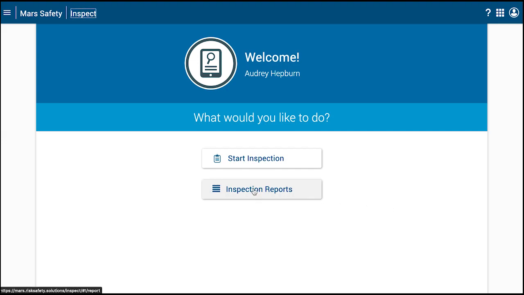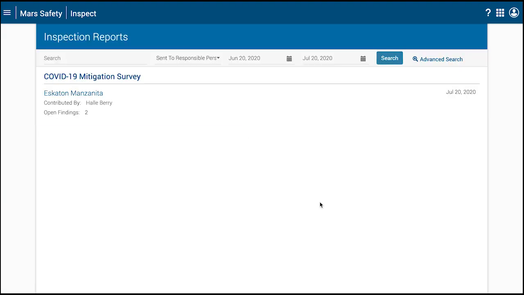Click on Inspection Reports to identify surveys in various statuses. You'll notice that your surveys are located in one of two statuses, either Sent to Responsible Person, which is for surveys that have outstanding issues yet to be addressed, and Done, which is where surveys are automatically moved once all items have been taken care of.